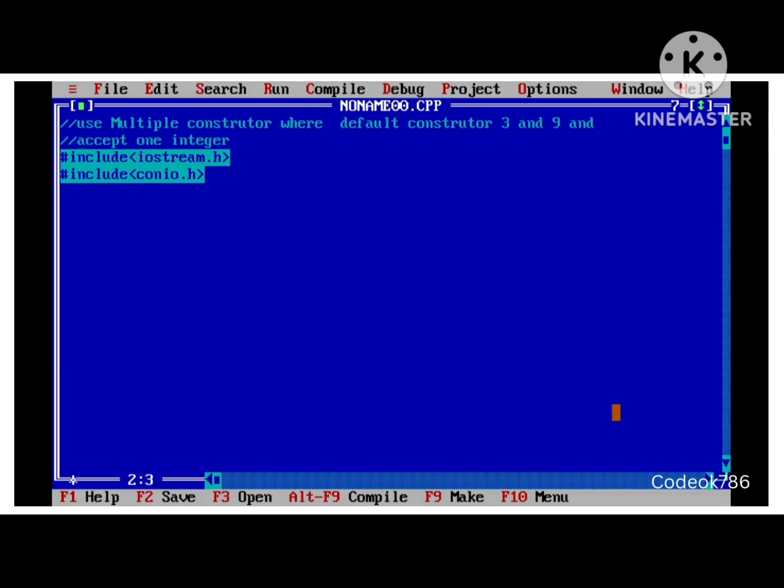Next question here, I'm explaining the multiple constructor. The default constructor having 3 and 9 value, and we have to accept one parameter. As you know, there are two types of constructor. One is default constructor and parameterized constructor.